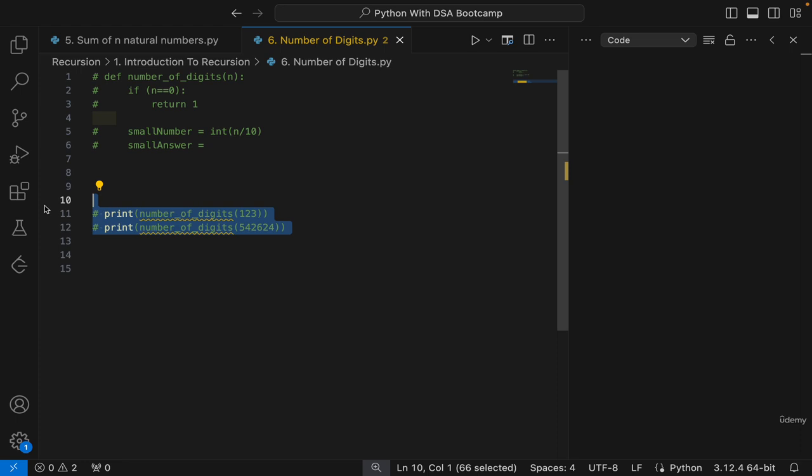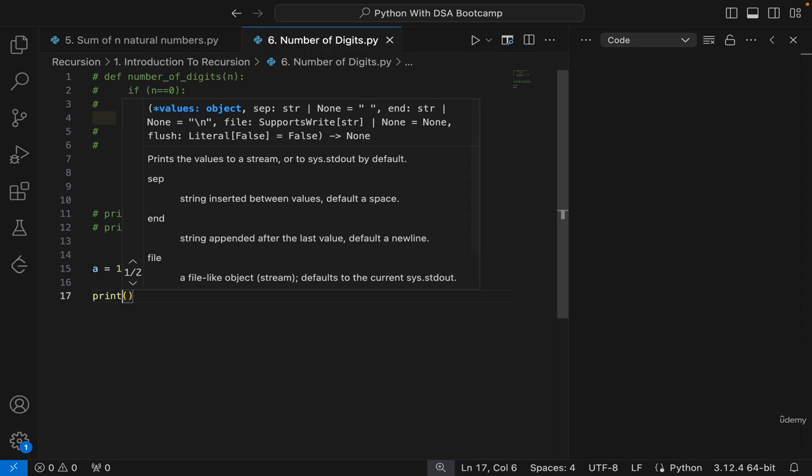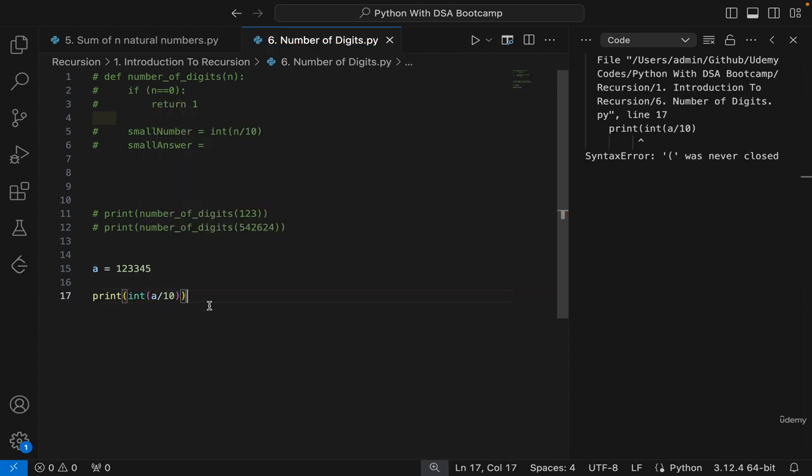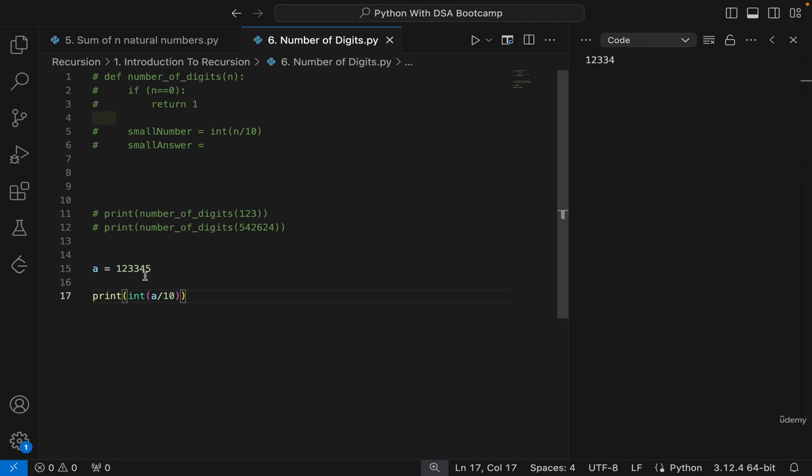So let me just comment this whole code. Let's say my a is 123. If I print a percentage 10 and a divided by 10, and run this, you are getting 12.3, right? So what effectively this is helping me do is, if I just typecast this to an integer, then I'm going to get my number where the last digit is removed. So we take the percentage to get the last digit, and to remove the last digit, you can just directly call int on this number like this.